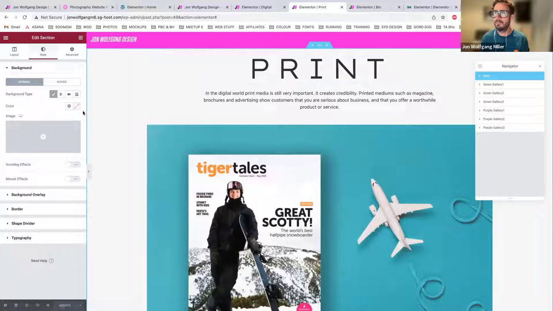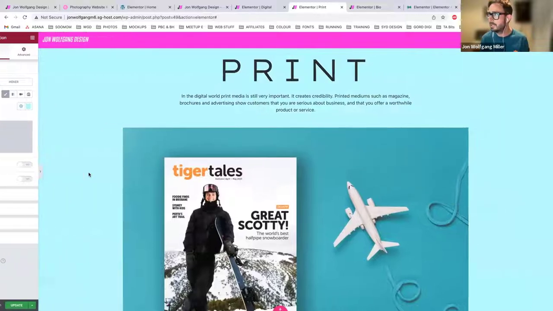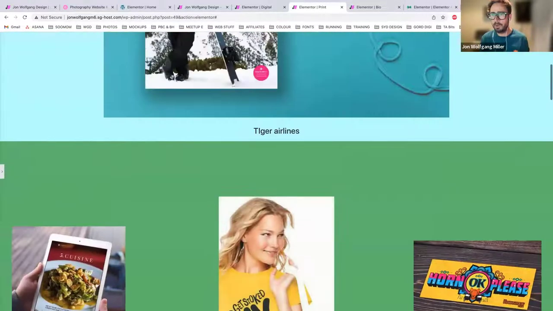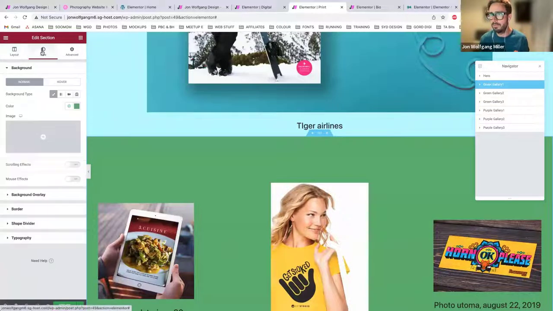Make the background of this one. It's got no colors, you can see there. Default blue. Love it. And then what we got going on down here? That's the green. Sorry, Mr. Green. Not a big fan.